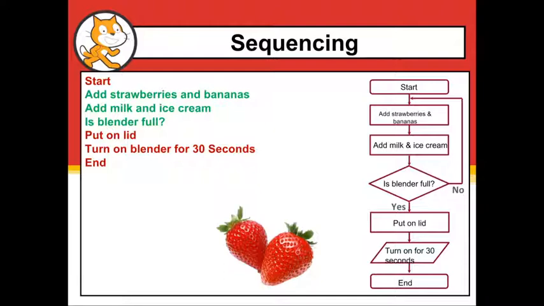So after you've turned on the blender, it will mix everything up, but it's also going to churn in some air and make it nice and fluffy if it's not too full. And that might make the blender a bit fuller. So you could look there and say, is the blender full? Okay, end of the program. I'll let you have that.